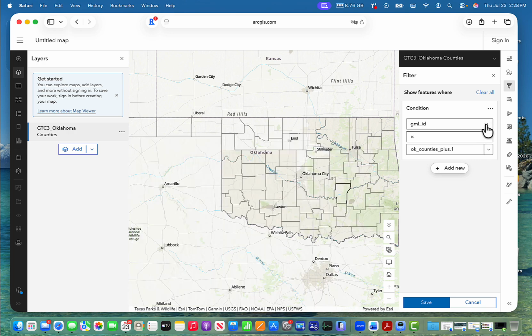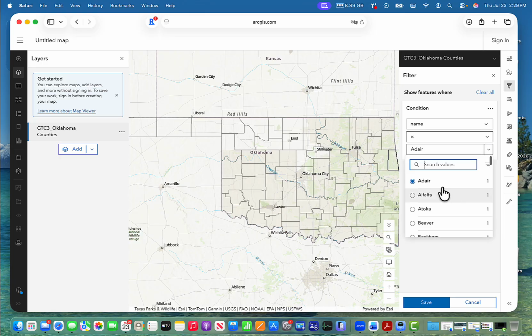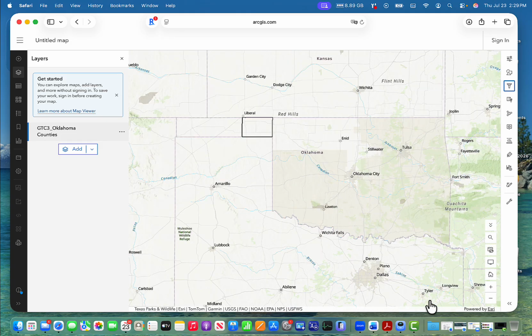So I'm going to get rid of this, and my query is going to be name. Name is, and the county I want to work on, let's just say for sake of argument, is Beaver. So I'm going to click on Beaver and then click Save. You'll notice now the county of Beaver is right here.